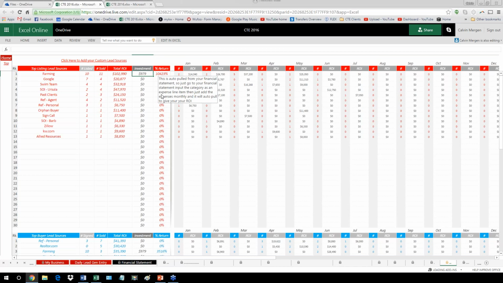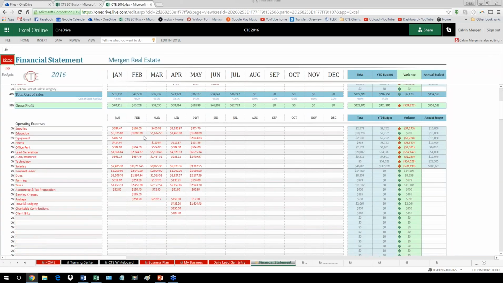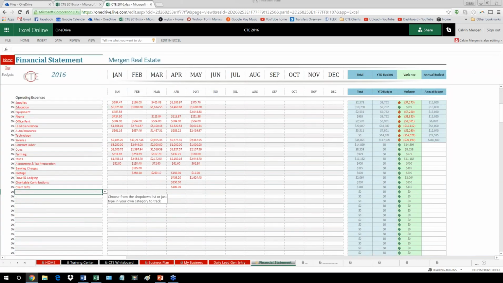Now, I want to talk about the investment piece here. How that works is in your financial statement, let's say I put in a line item called Google, and I put in that we spent so much money on Google, it will grab that and pull it over here. So I'll show you what that looks like. On the financial statement, you have your operating expenses down at the bottom. You can choose from the drop down. You can type in anything you want. I'm going to type in Google.